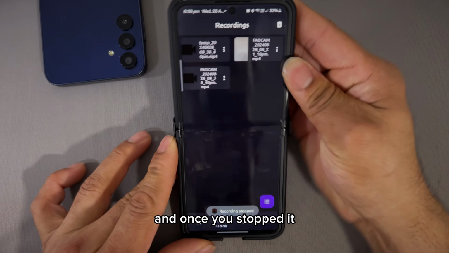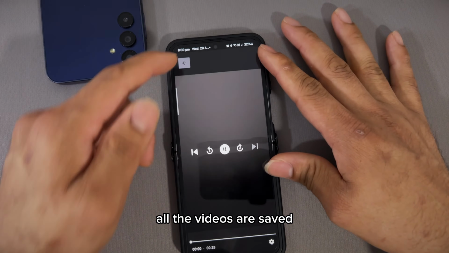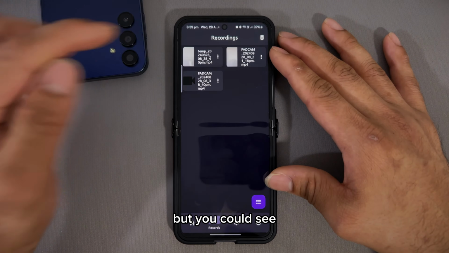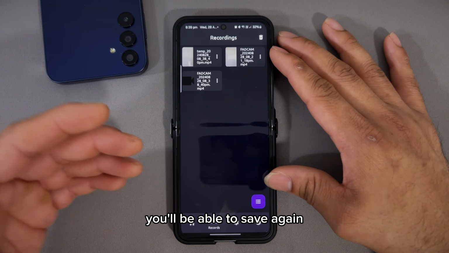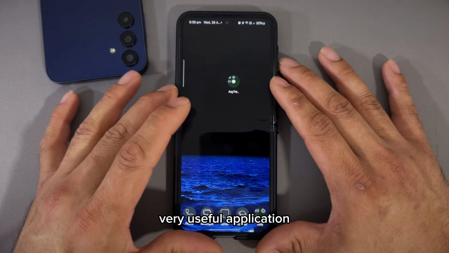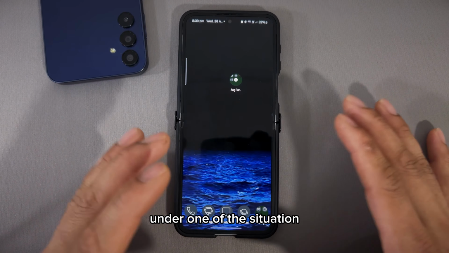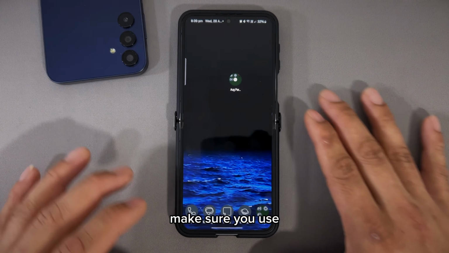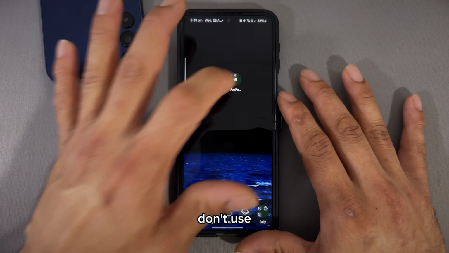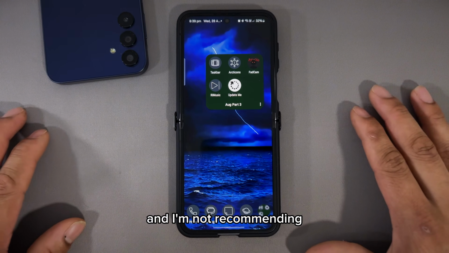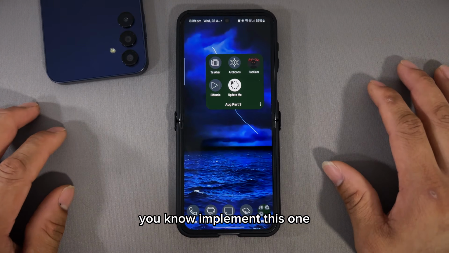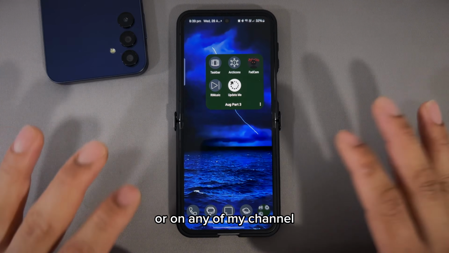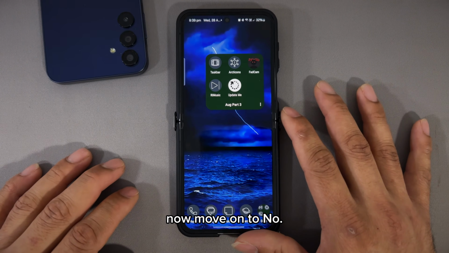Once you stop it, all the videos are saved right there as well. But you could see it is running there. You'll be able to save it. Again, this is a very useful application if you are in one of those situations. And please make sure you use this app for a very good purpose. Don't use it for any bad purpose. And I'm not recommending it, or trying to implement this in these videos or on any of my channel.